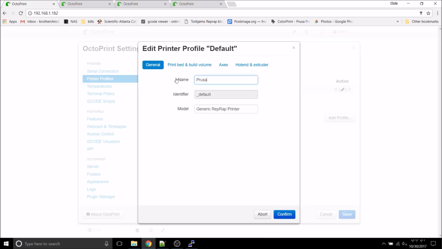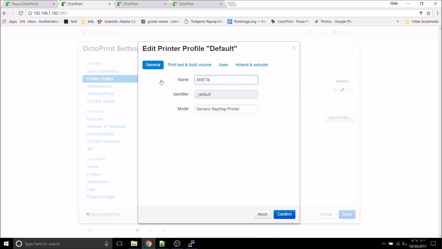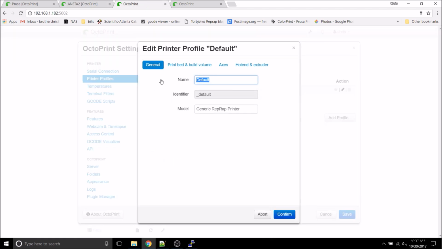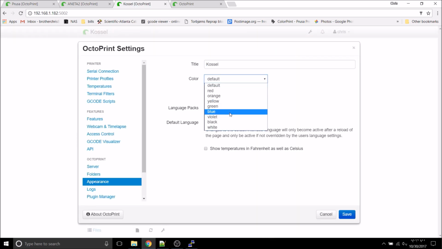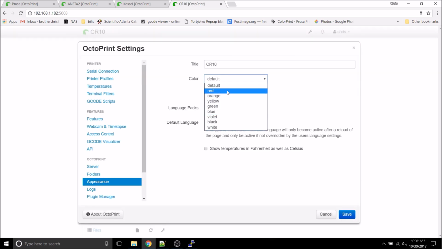I'm going to put my Prusa on the first instance. Change the title of this instance. And make it orange. I'm going to put my ANET A2 on the second instance. And make it black. I'm going to put my Delta printer on the third instance. Make it blue. I'll put my CR10 on the fourth instance. Let's make it red.